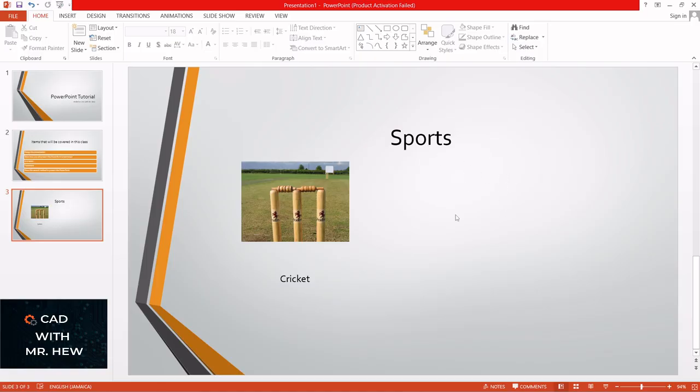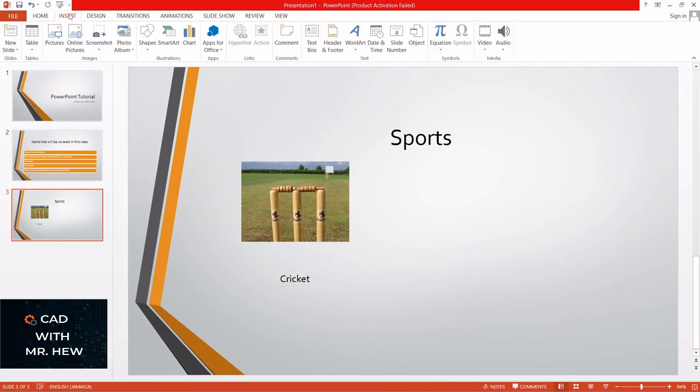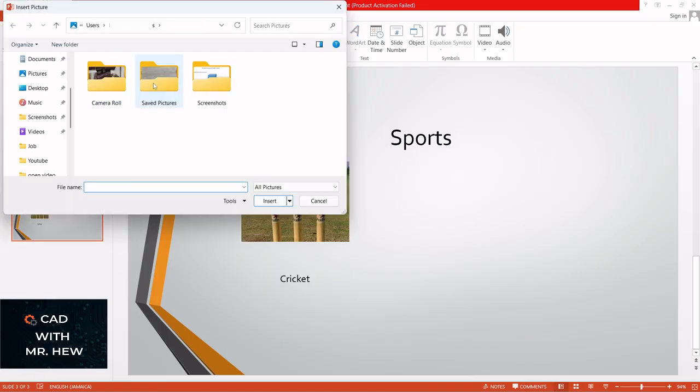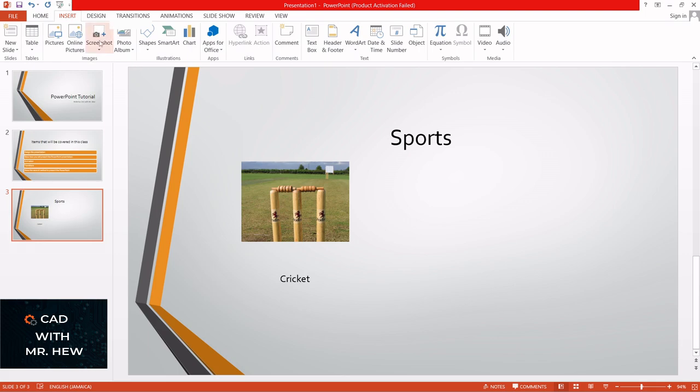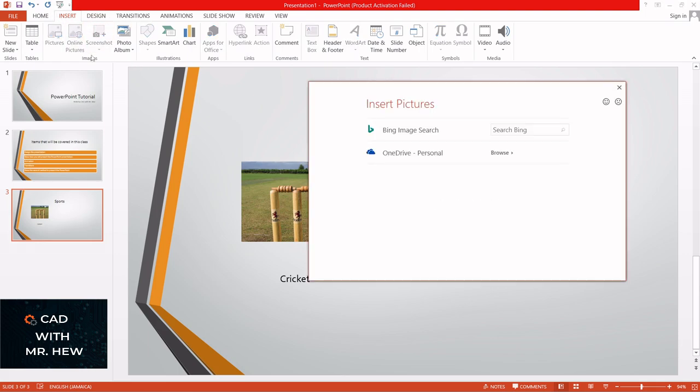Now the next photograph that I'm going to insert for the sports is football, right? So I'm going to repeat the process again. Insert. If I had the pictures on my computer, I would go to pictures here instead of online. And what you would do, you would look through the pictures that you have saved on your computer. All right, so I'm going to come here. I'm going to repeat insert online pictures. I'm going to click in here. I'm going to write football.